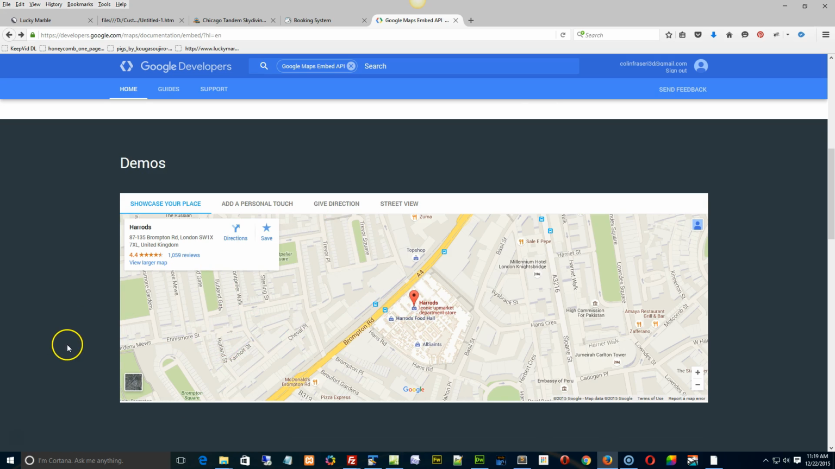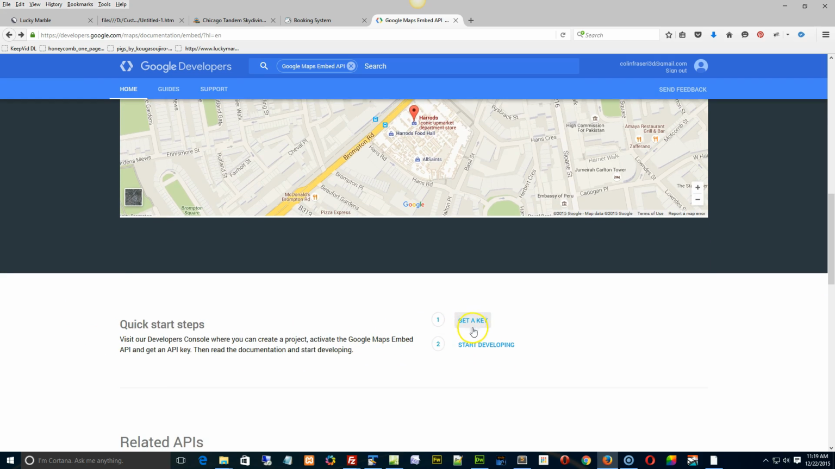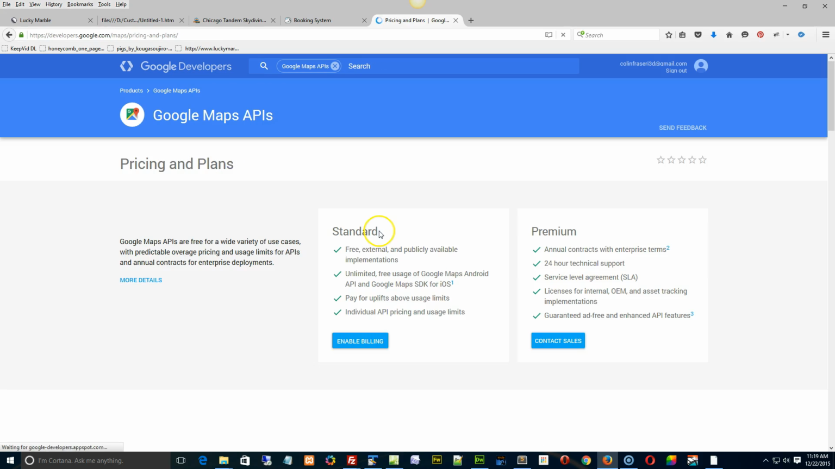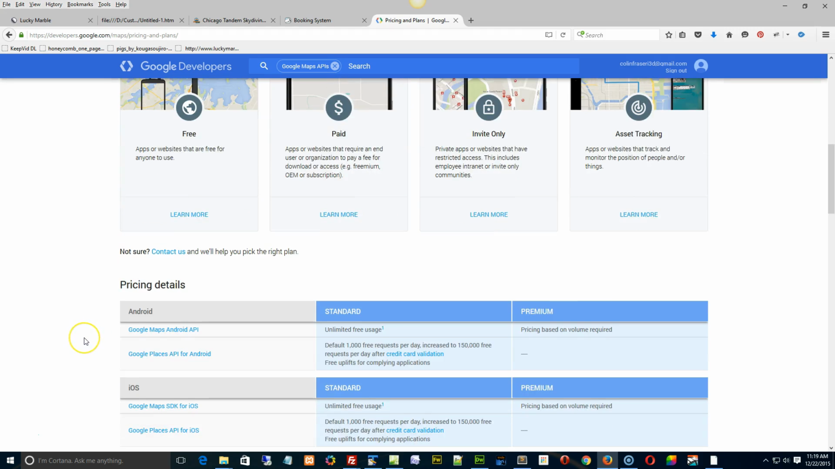But I think you'd have to get a key, and I don't think you have to pay for that key, because there's a free version and a paid version. I'm not really sure what the plan is here. So standard, free, external, publicly available invitations, which is what we use. Unlimited use is good. Pay for uploads of individual API pricing and usage limits. So maybe for that you'd have to get a paid one.